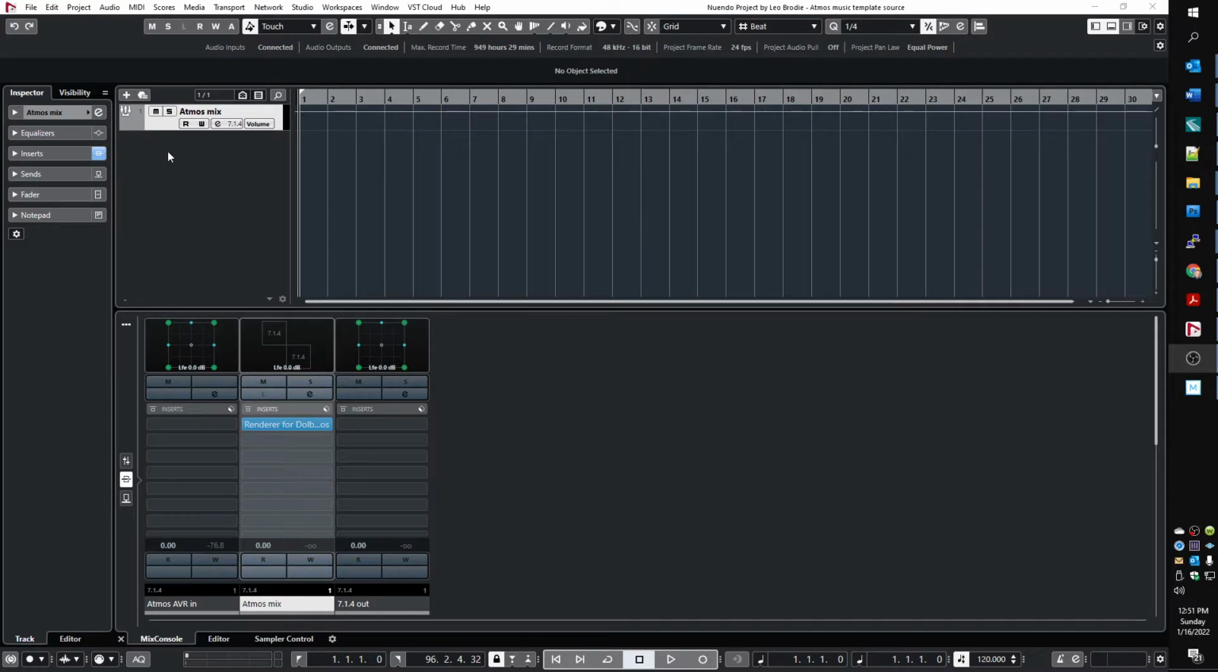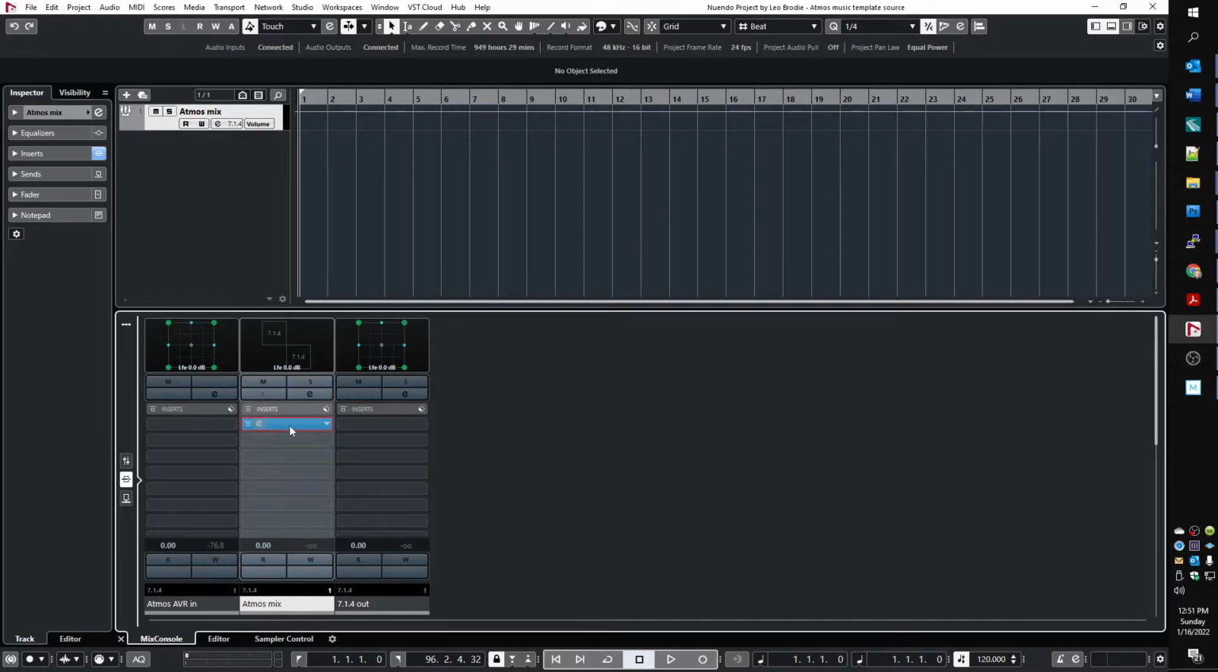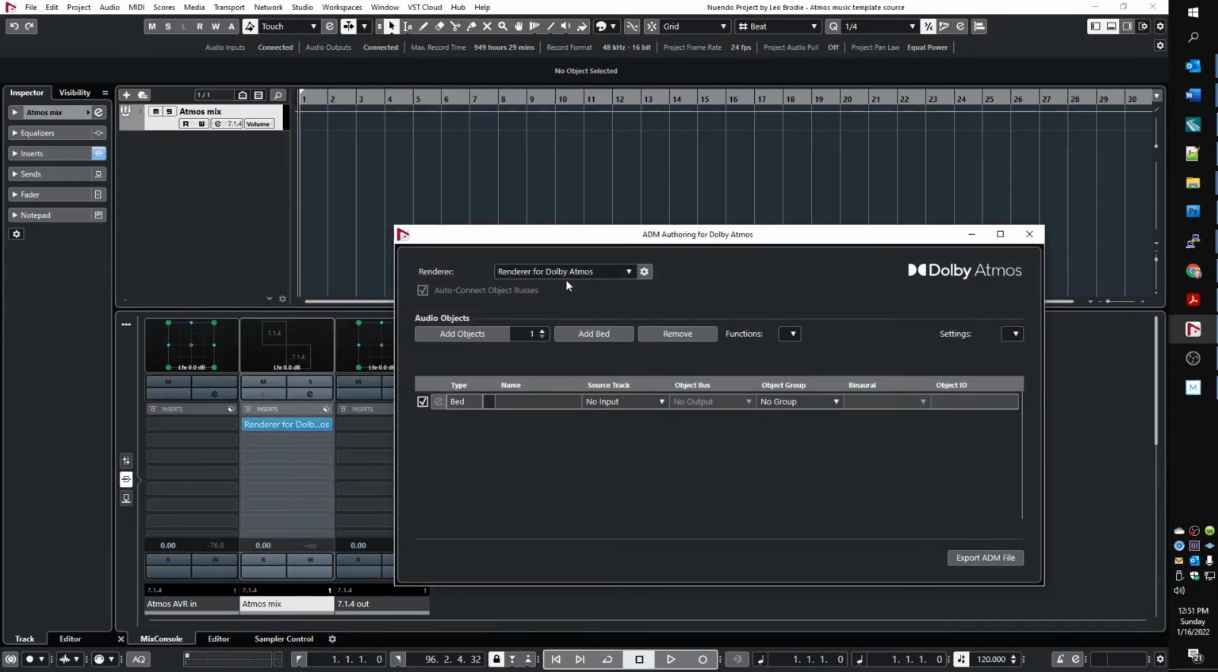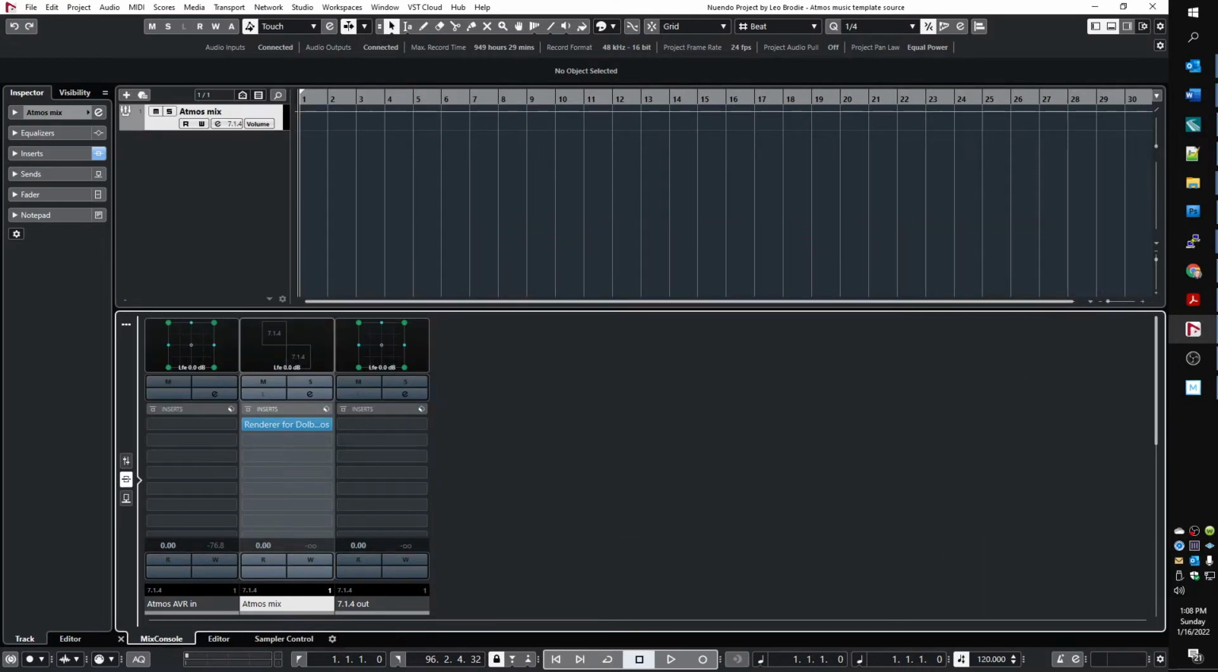Let's assume that your project already has an Atmos mix channel that has the renderer plug-in as an insert, and that you've configured the renderer in the authoring tool. Next, we'll need to add a bed that includes the LFE channel to the Atmos project. We can use any channel configuration with LFE. I like to start with a 7.1.2 bed because it has other uses besides LFE.